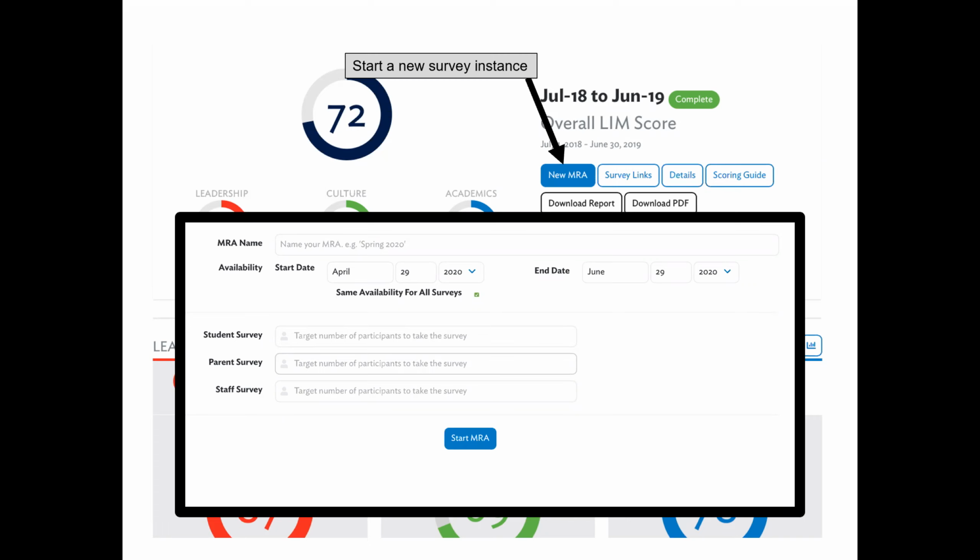We'll also want to set the parameters for the timing during which the surveys are to be taken. So a school can identify the start date when the surveys are available, and then an end date when we'll close down that particular MRA. And so it is recommended that you use the same date range for all surveys.